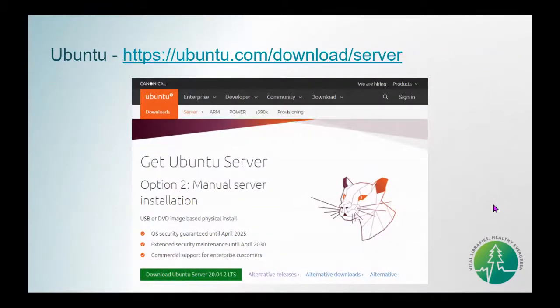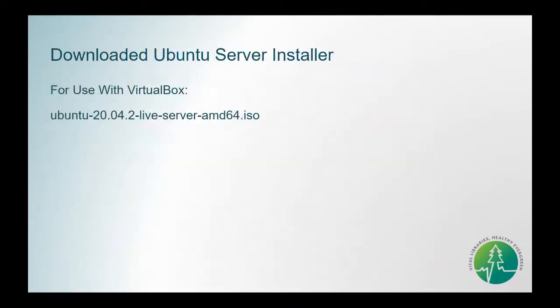Okay, so the next piece we need is the Ubuntu server installation file, which you can get from the Ubuntu website. Down here is a link to 20.04, which is the current version for now. So when you download that to your workstation, you'll get a file, an ISO file.